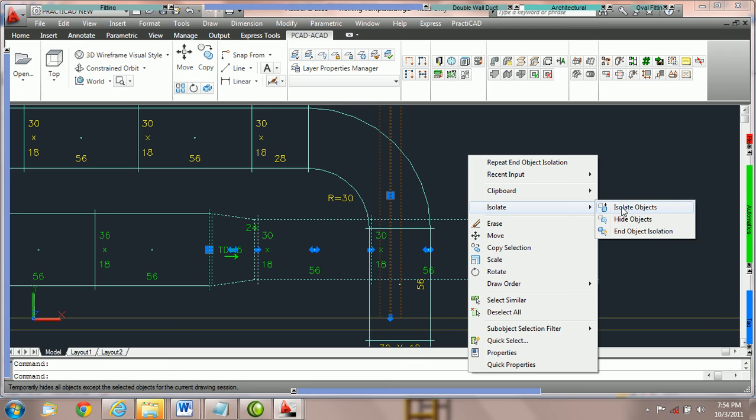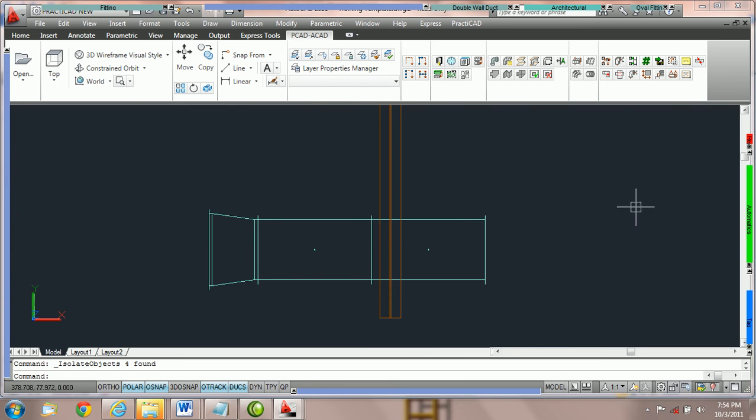Here what we're going to do is look at the 3 options we have: isolate objects, hide objects, and end object isolation. Isolate objects is going to do just that. It's going to isolate whatever's highlighted. Hide objects is going to do the opposite and hide whatever we've selected. And end object isolation is how we exit out of these options when we're done making our changes. So we're going to click on isolate objects.